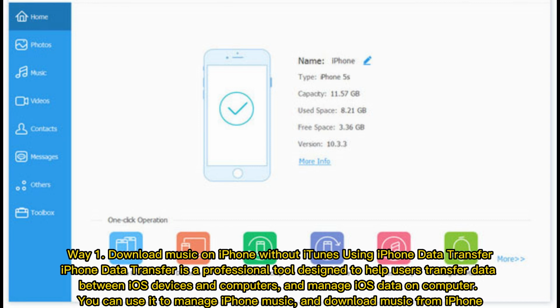Way 1. Download music on iPhone without iTunes using iPhone Data Transfer. iPhone Data Transfer is a professional tool designed to help users transfer data between iOS devices and computers and manage iOS data on computer. You can use it to manage iPhone music and download music from iPhone.